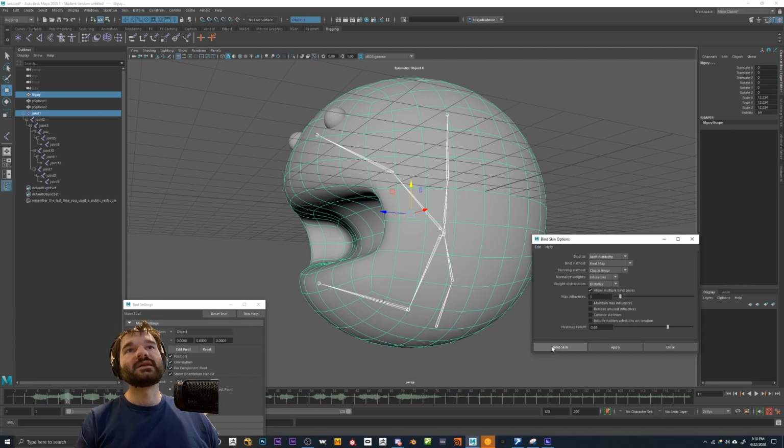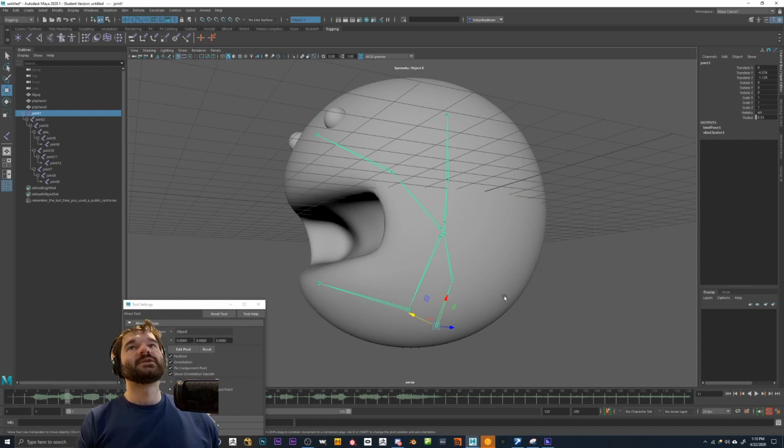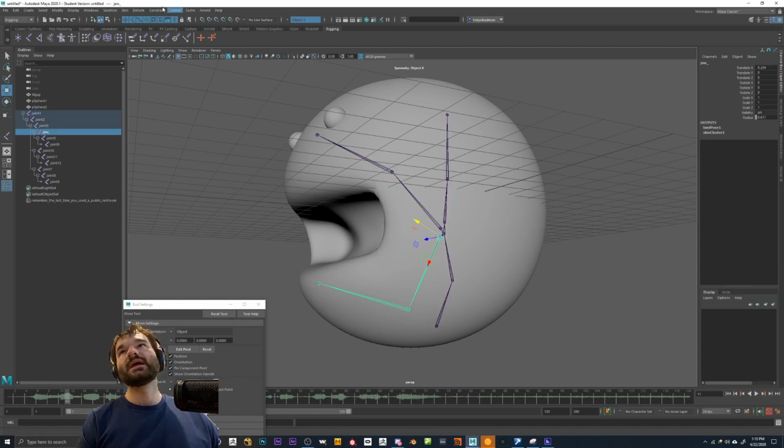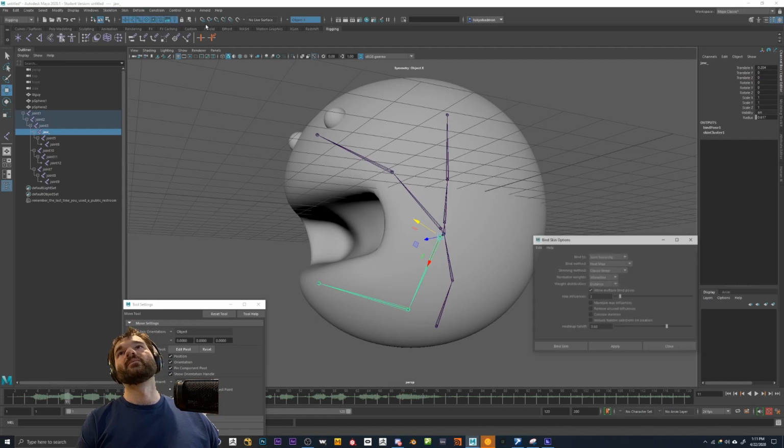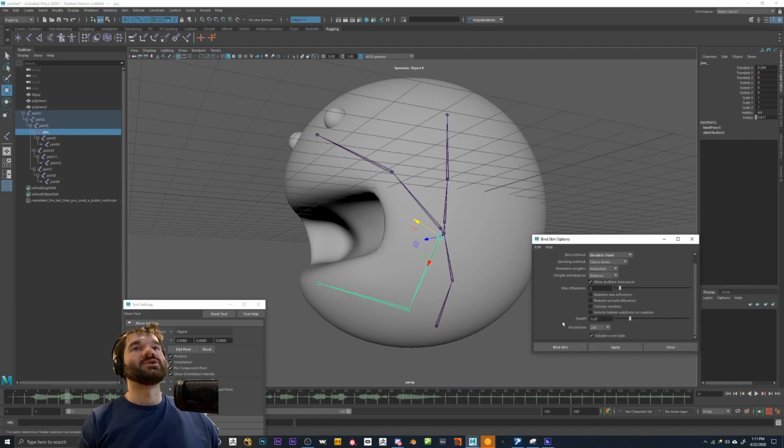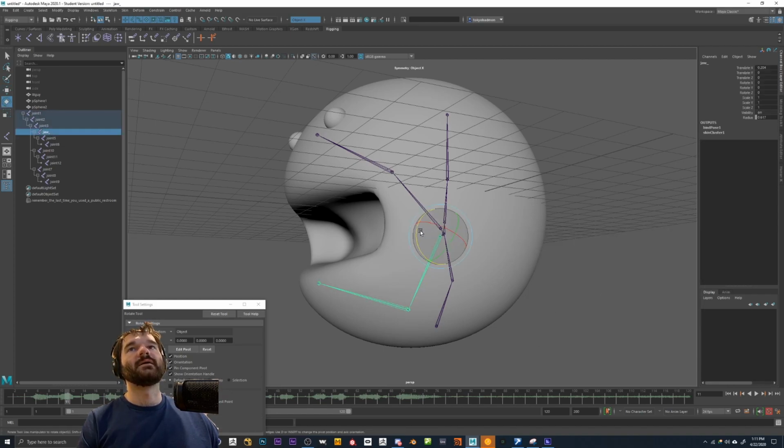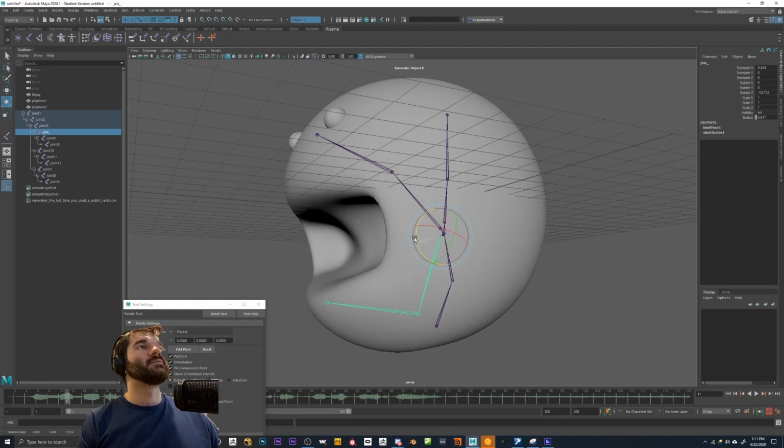Then it takes a minute. Heat map generally does a really good job. And when that doesn't work, which it sometimes doesn't, I like to use geodesic voxel, which you can crank the resolution up to get a higher quality bind skin. And then last resort I would use closest distance. So anyway, let's see how this looks right now. Oh, there we go. We got a little jaw movement.